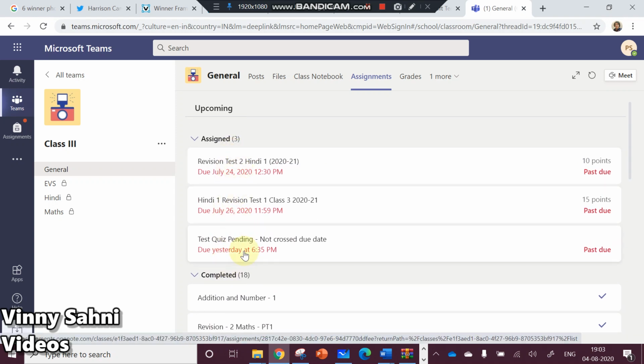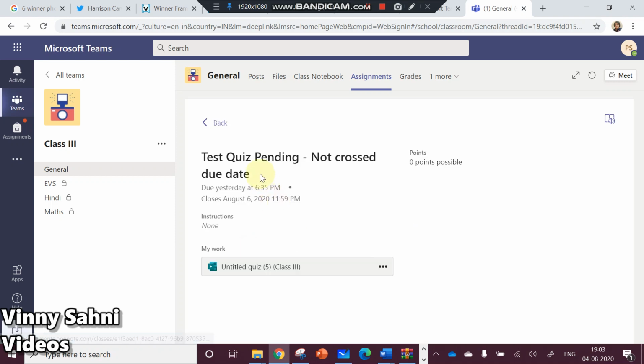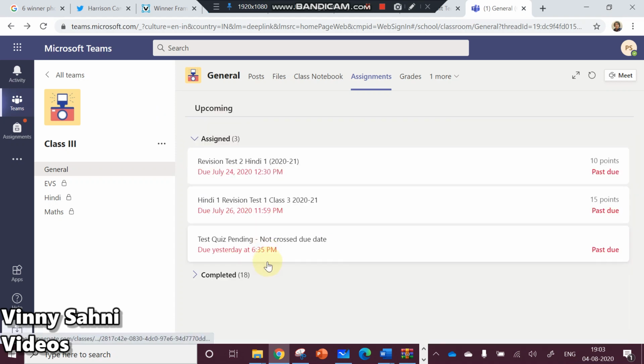Okay, if the paper is in the assigned section, it means that the due date has not come. And even if the due date has come, the closing date has not come. For example, if you see this, it shows that it closes on August 6th and today is August 4th. So that is why the paper is still there.